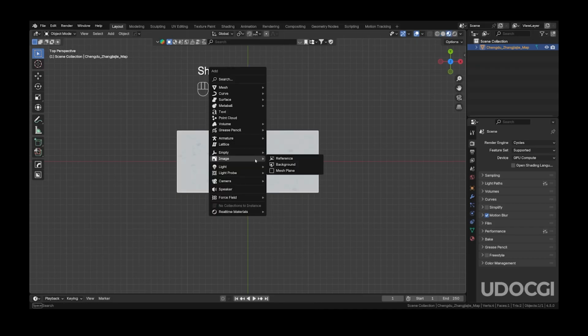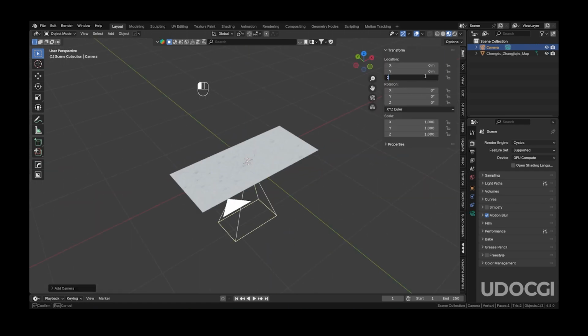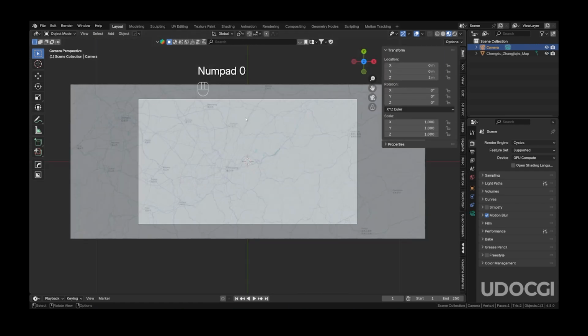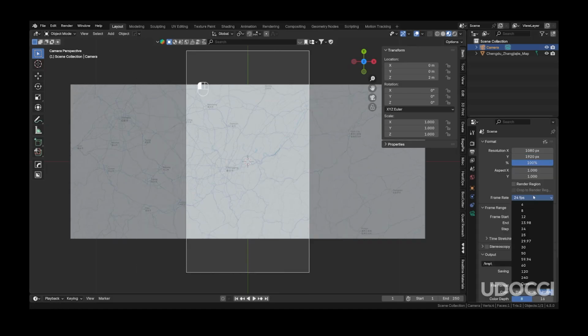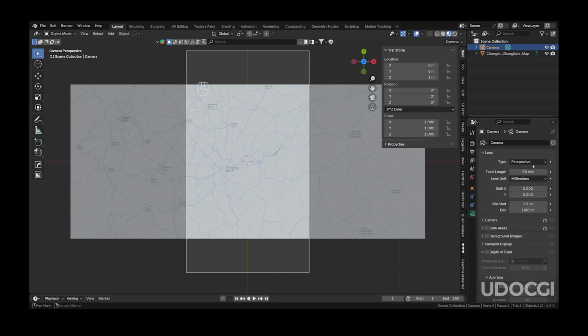Then add a camera and move it up a bit on the Z-axis. Press 0 on the numpad to enter camera view again. Set the resolution and frame rate you want. Go to the camera object data properties and change the lens type to orthographic.